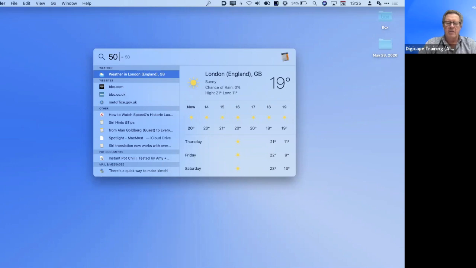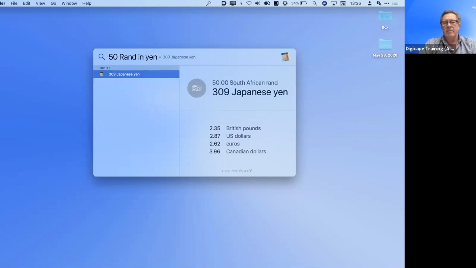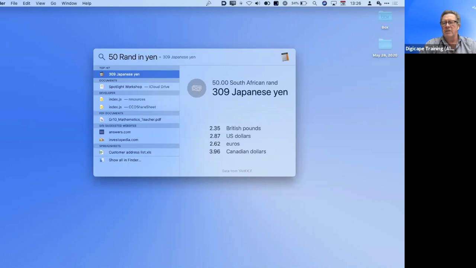Currency. If I say 50 Rand, it immediately converts it. My default is to British pounds, but I could say I'm going to Japan in yen. It's converted into yen for me. So it's quite a useful little thing to have. If I'm sitting at my computer and I need to know what it is quickly, do I need to open up a spreadsheet, look up the calculation, do it? No, just do it in Spotlight.